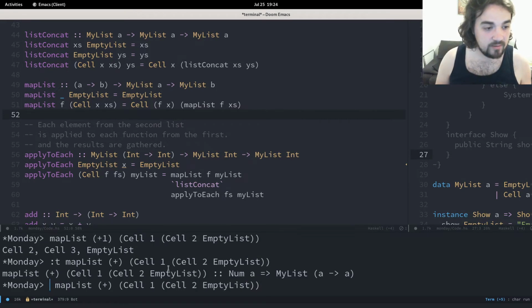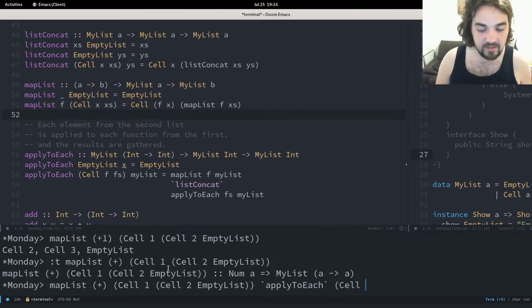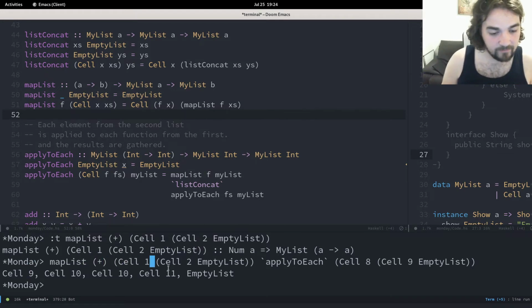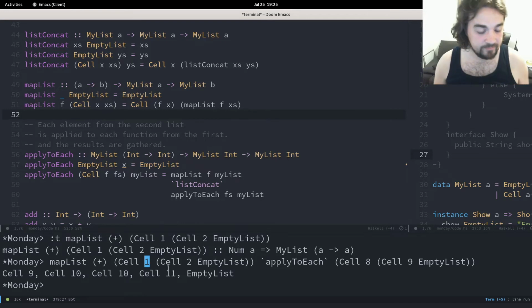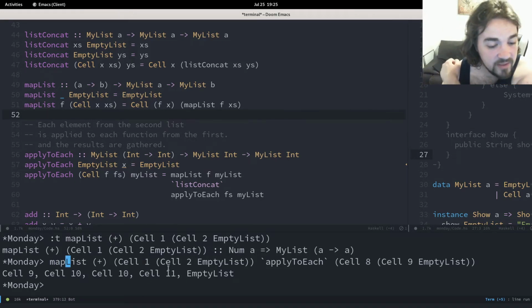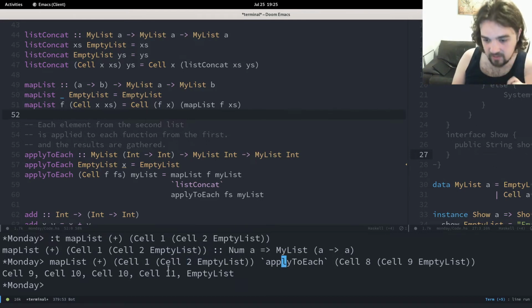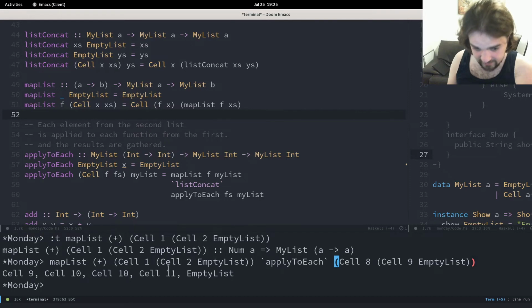And now we can use this also with apply to each and construct a second one. Cell 2 and 3, or let's use 8 and 9. I think that will be convincing. Oh, cell 9 empty list. And then we can do arithmetic in a very cool manner. So this is a function that we will use a lot. So we first invoke map list with just the plus, and then all the cells pre-fill one argument of the plus, and then we can apply each of the other list's values to the first list of multiple functions, and then we get back all the results applied.